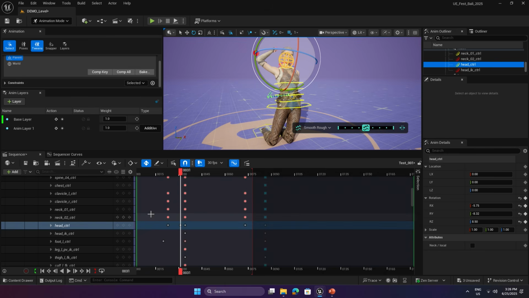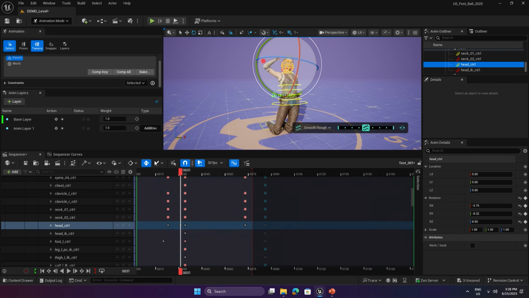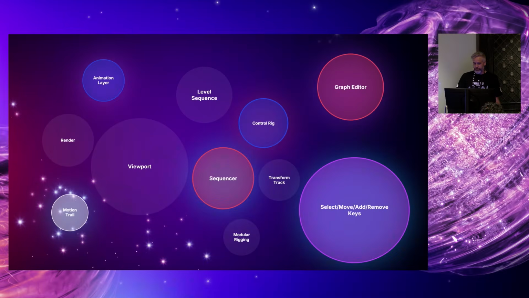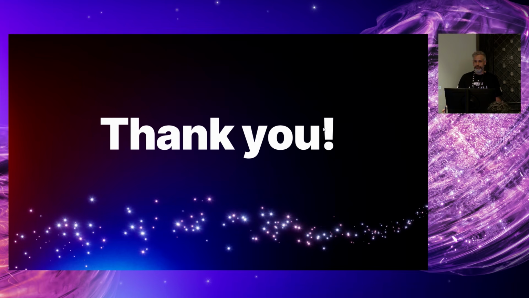So in my talk tomorrow, I'll dive more into the actual animation process and dive deeper into each of these tools and how I use them on a daily basis. But yeah, thanks for coming. And hopefully this was helpful. And now hopefully these words make a little bit more sense when I say control rig or transform track, or the concept of selecting, moving, and adding and removing keys, like how I can just select them in that sequencer and just move them without having to select a single controller. And thanks for coming.